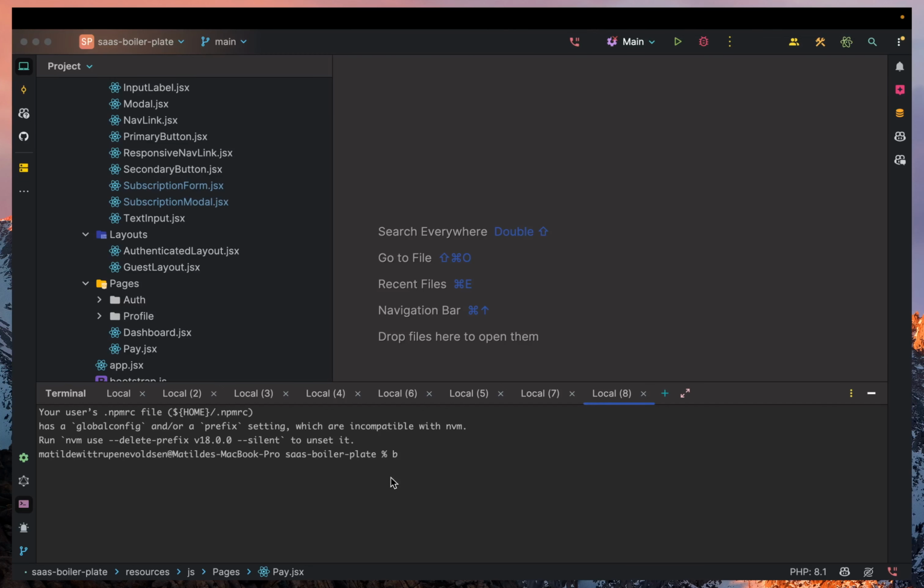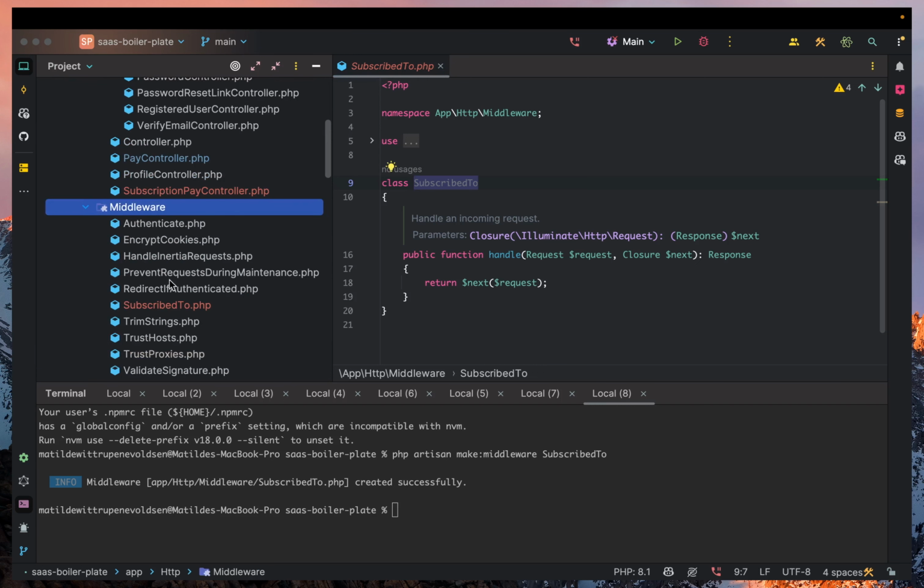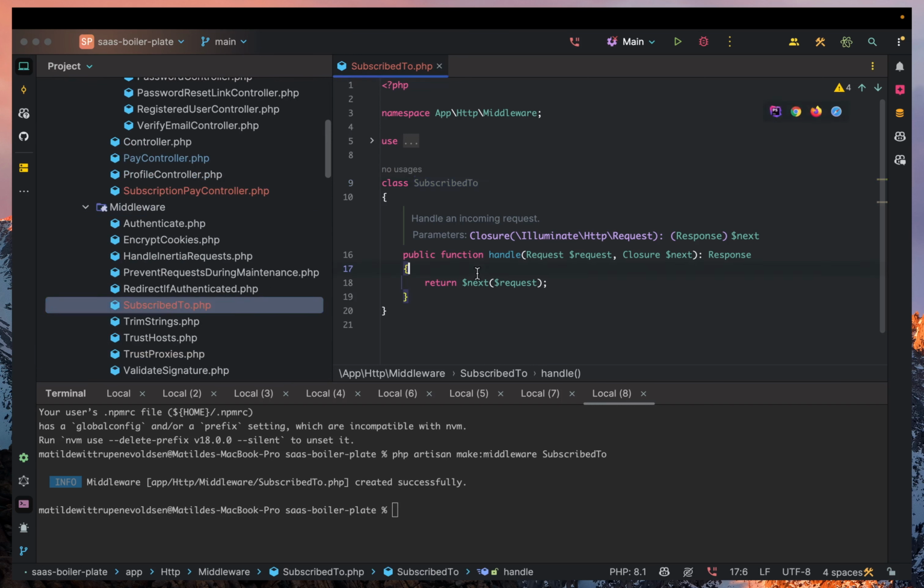Alright, so in this video we're going to be making a middleware to check if the user is subscribed before they even access the route. So we're going to name this middleware subscribed to. And inside this middleware, we basically just want to check if the user is subscribed to any of the given plans that we pass through. So this middleware will be stored inside the middleware folder, inside subscribe to.